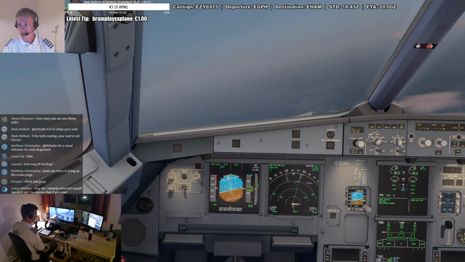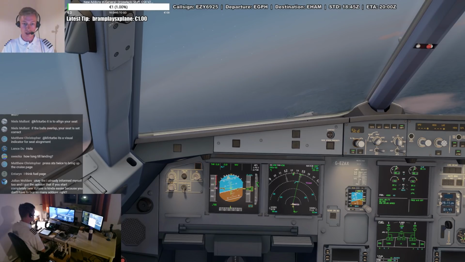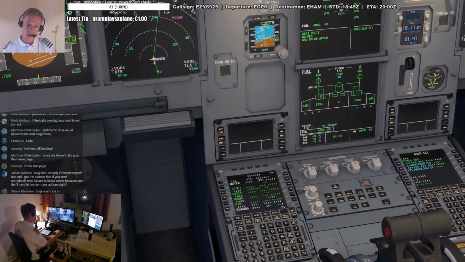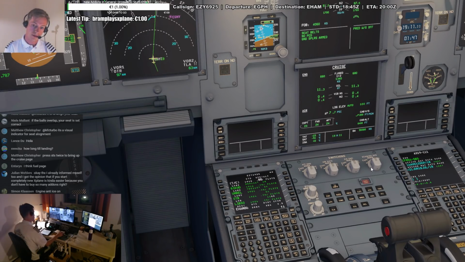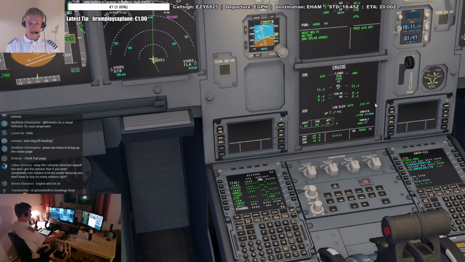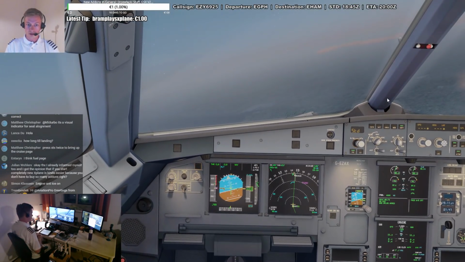Press the status twice to bring up the cruise page. Which status do you mean? Oh, this one. There we go. Yeah, nice. So we have a good overview of all the systems, temperatures, engine indications, cabin altitude. Looking good.